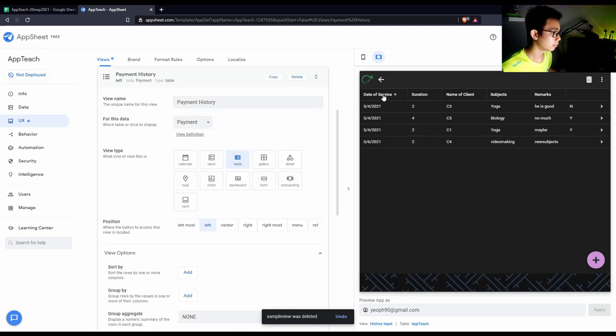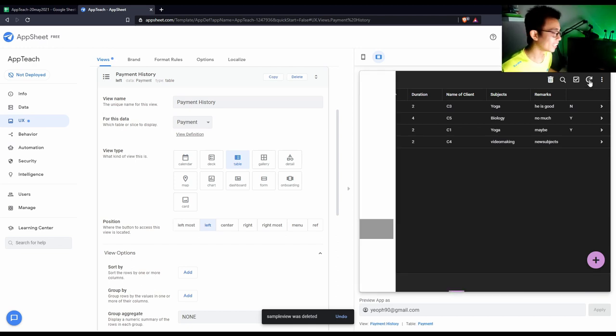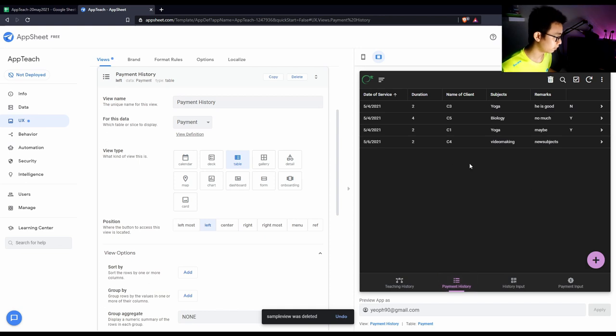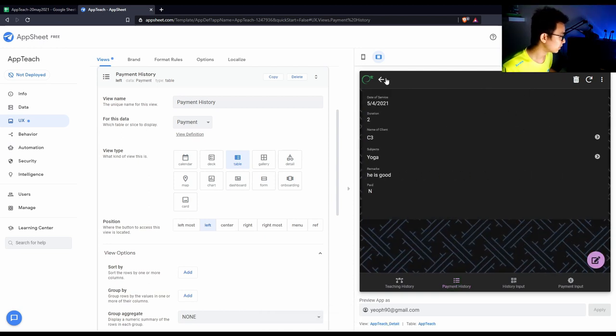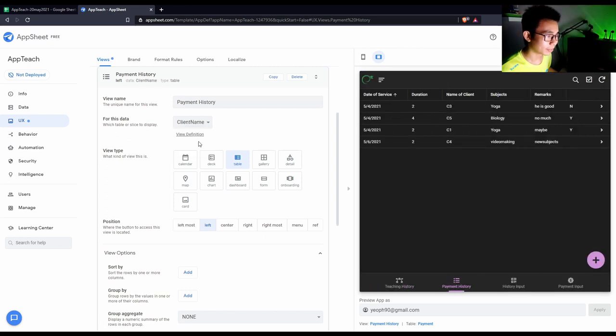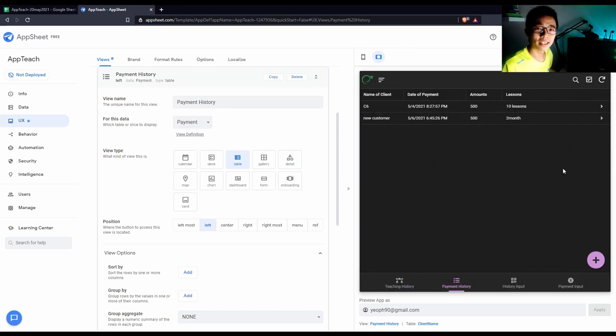Oops, something is very wrong with AppSheet today. Okay, so let's go up to payment history, where we have payment, and this is not our payment. Client name, let's go back to payment, and we're done. Okay, so you can see the name of the client that paid 500 over here, and another new customer that paid over here. So let's say you want to add a new payment history, instead of going through the form, you can also use the plus button over here.